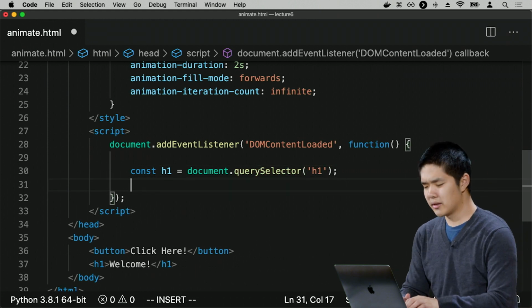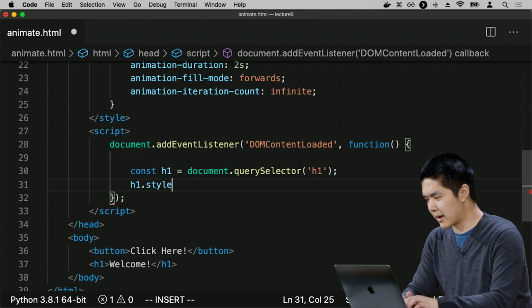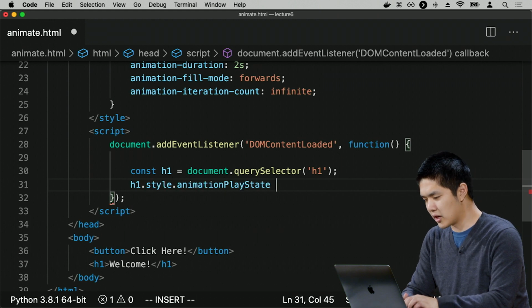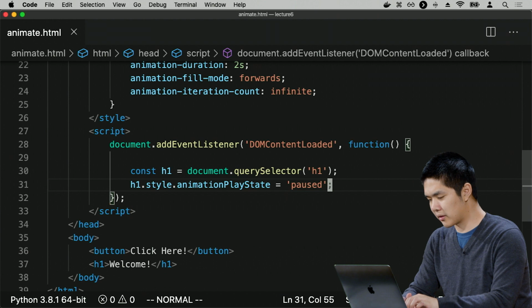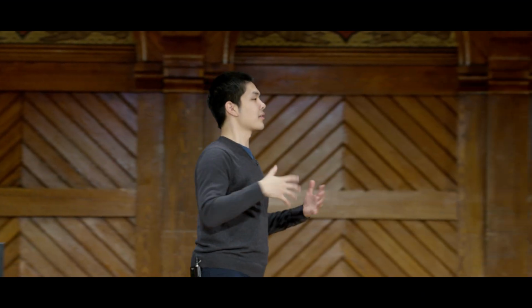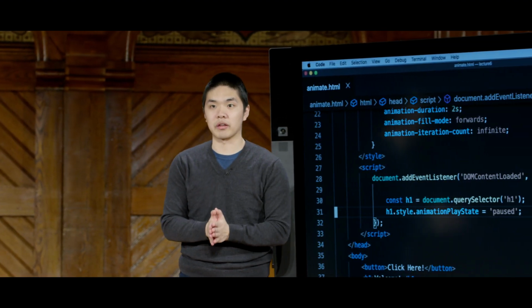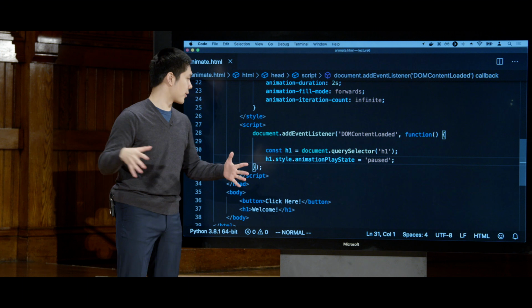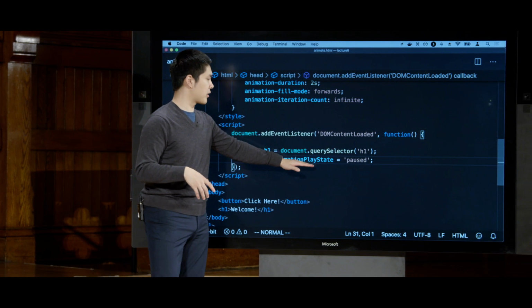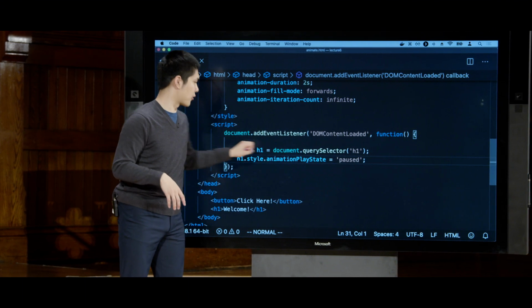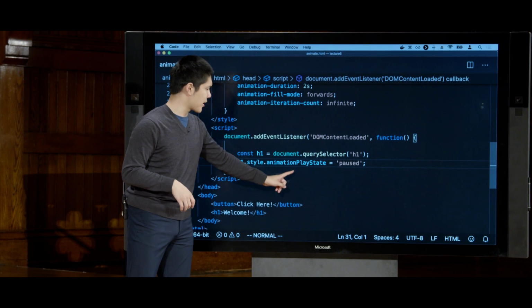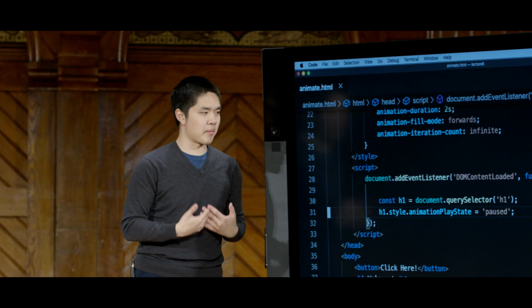And initially, I'm going to set its style.animationPlayState equal to paused. So animationPlayState is a property of the style that lets me decide if the animation is playing or paused. And I can control that using JavaScript. Rather than just say run infinitely forever, I can say the animation play state should start out as paused by first getting the h1 element, then modifying the animationPlayState property of that particular element.